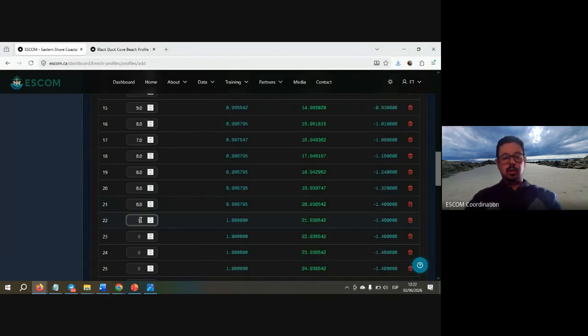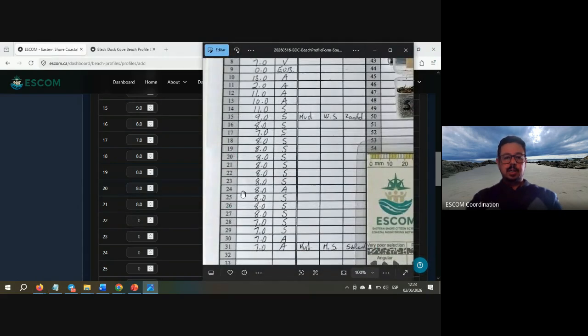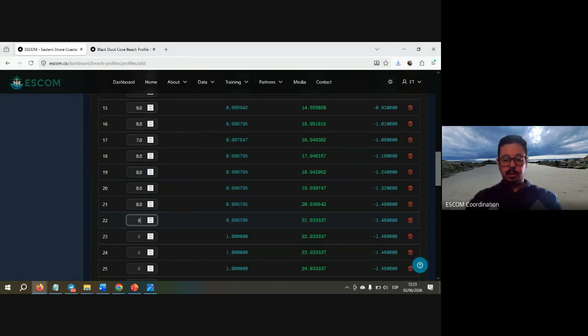This is so common. I would stop here just to mention that it's common that we have the same slope, the same values, because normally a beach, especially with these very, very fine sands at this beach, used to have a very, very regular slope. So the profile, this is why we have so many 8s in this case. So let's continue. 22 will be 8.